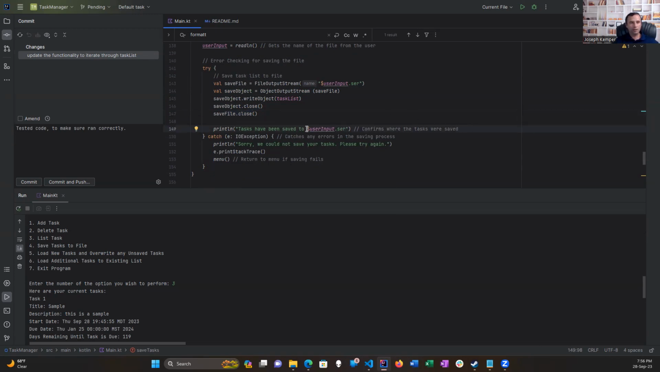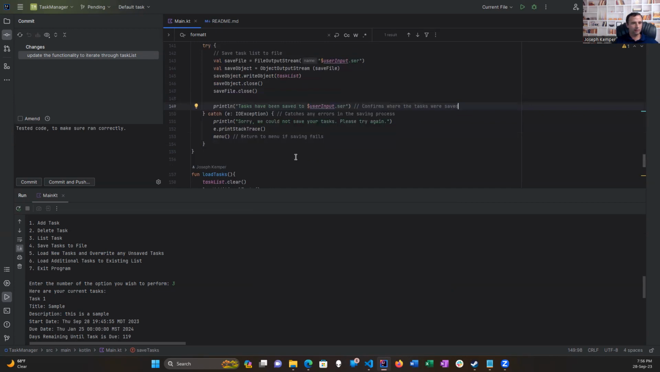From there, I have my confirmation that it was saved, and this basically just looks to see if there is any kind of input error or output exception, catches it and complains if you do it wrong. And then from there it returns to the menu, or at least that's what it's supposed to do.